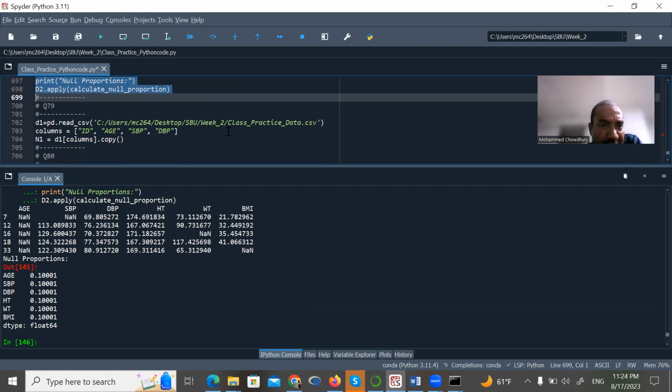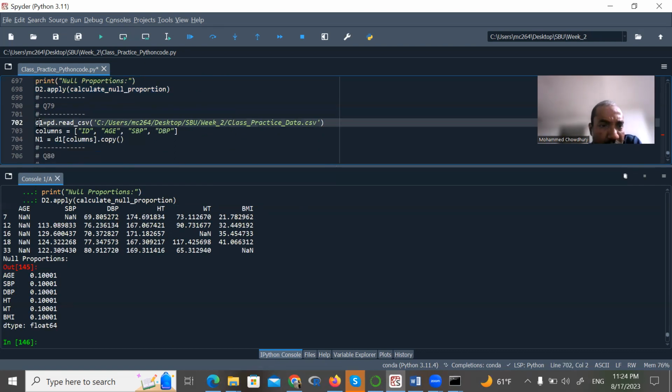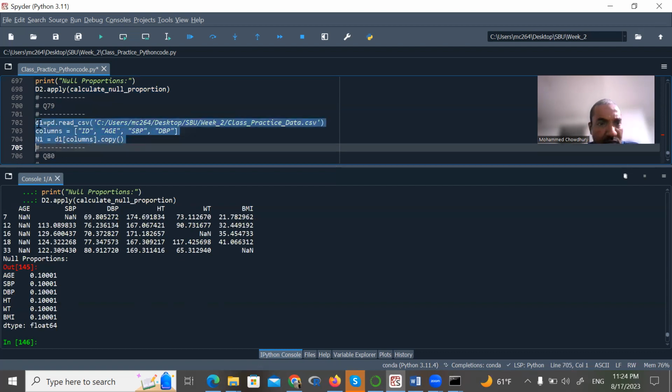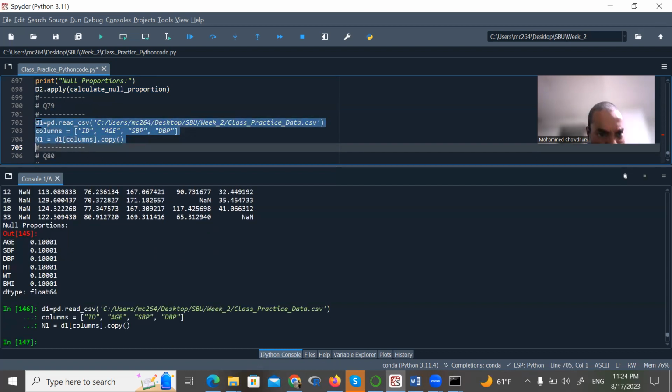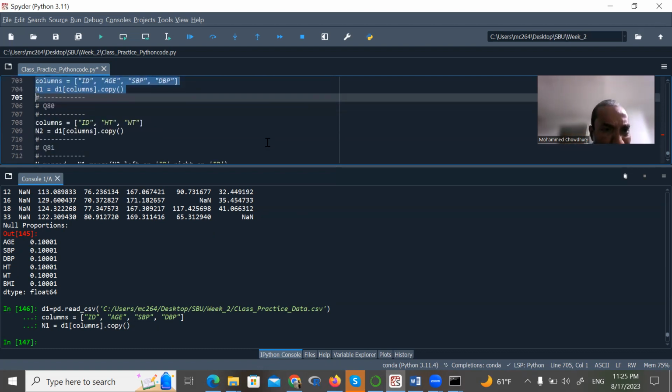So 79, we want to do the job again. What job have we done? We declared the data location, data path, and then we took 4 variables and n1 equal to d1 columns and copy. 80.